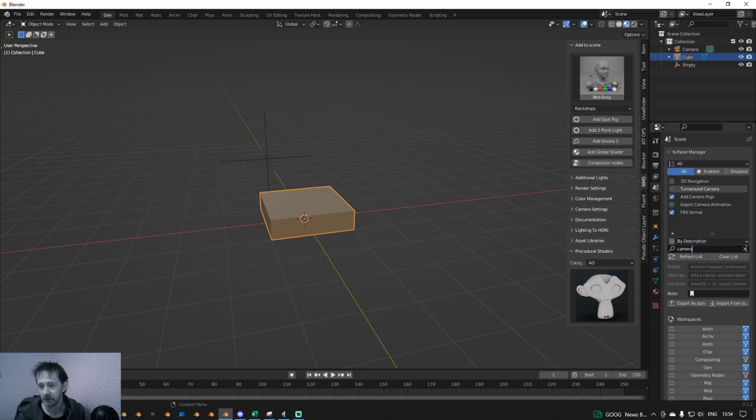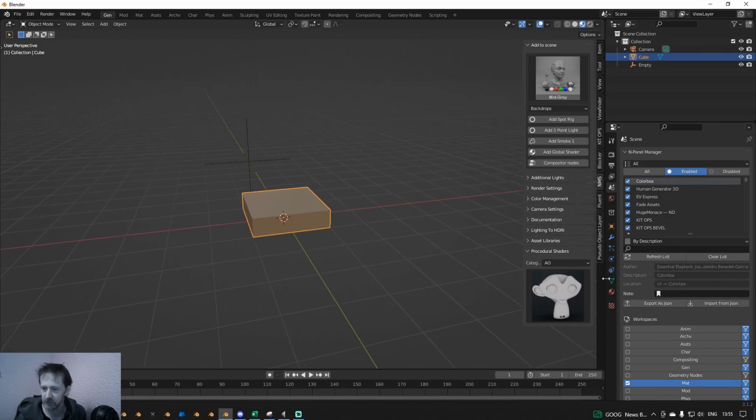Because you have a long list of add-ons over here, sometimes you only want to see the enabled add-ons, and then work from that. So if you click one add-on like color box here, then I can see an info panel. I'll make this a bit bigger. In the info panel I can see the author, the description, and the location where I can find it. That's pretty handy.